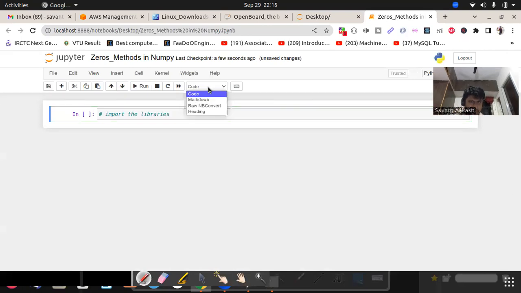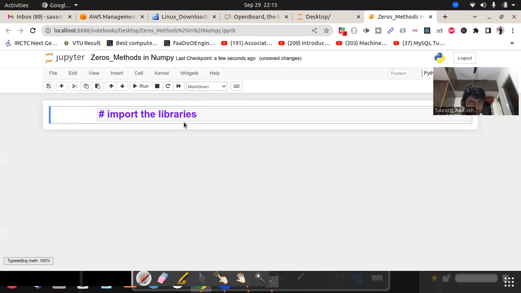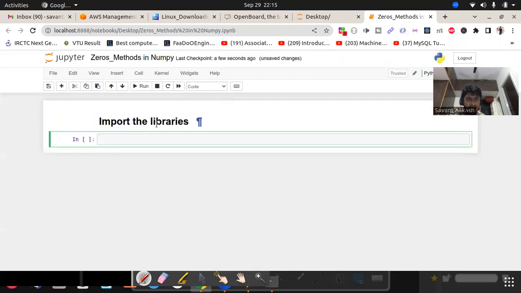Whenever we have to use the zeros method, it belongs to the NumPy library. So I will execute this, and it will change here to markdown. Then I will write numpy and hit a tab, so it gives me numpy as np.